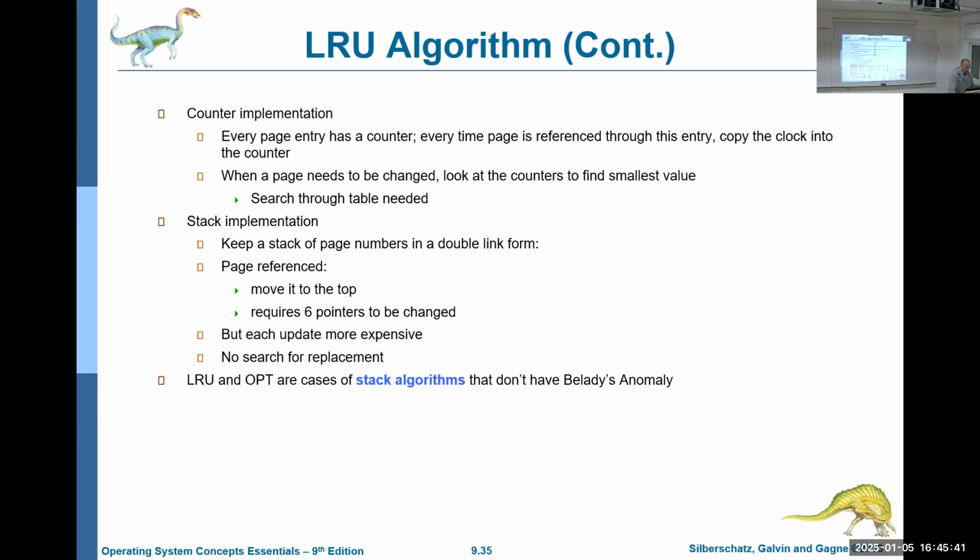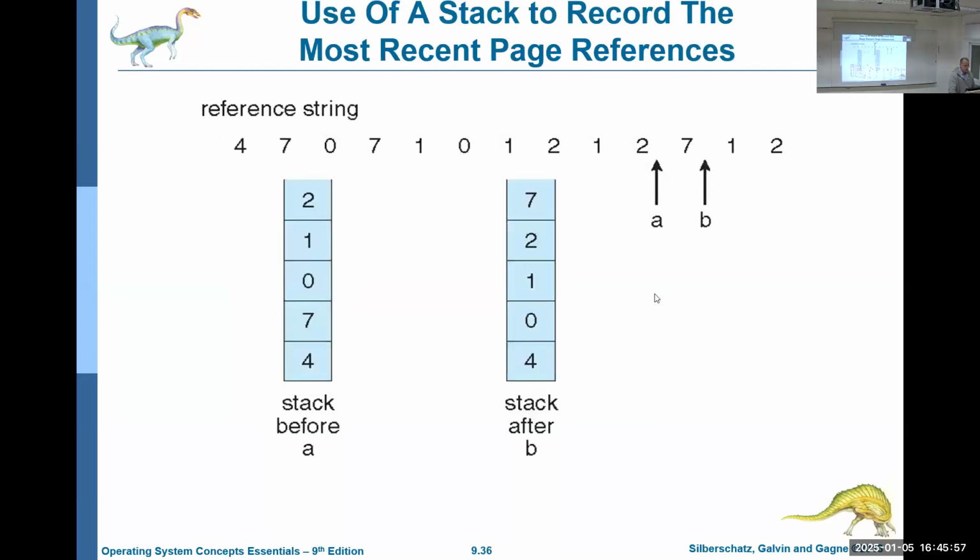What's the anomaly again? Belady's anomaly is that sometimes in FIFO, if you add more frames, you could actually make things worse. It's possible, but unlikely; in fewer scenarios will it make things worse, but in some scenarios it could make things worse.